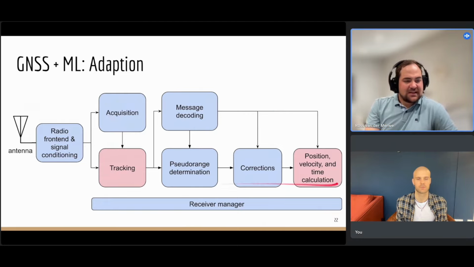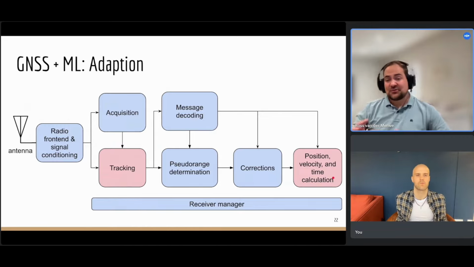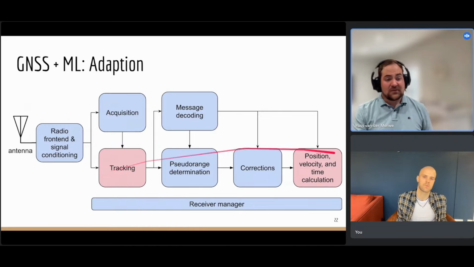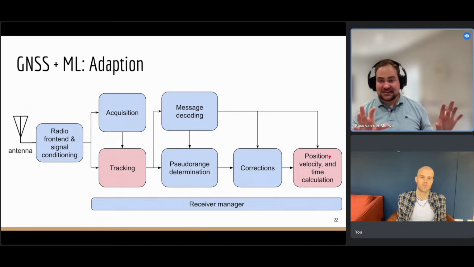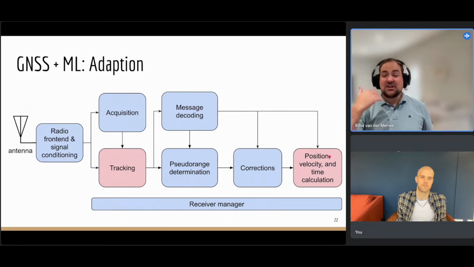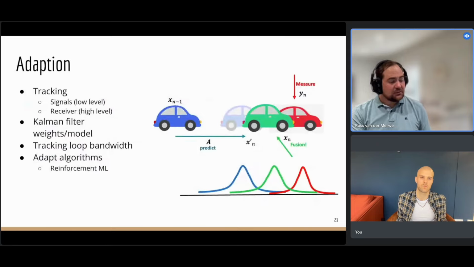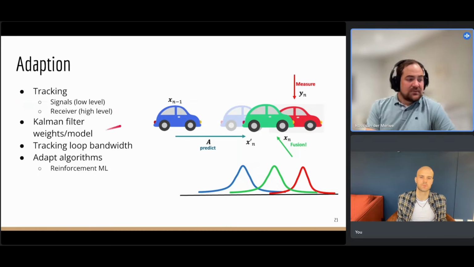So once again, there are two blocks to use this: one is if you're tracking your signals, or if you're tracking your receiver. In both cases you're using past data, trying to see where you're going and how to put them together. Once again, signals will be low-level positioning and your receiver will be high-level. A typical approach here would be something like a Kalman filter.